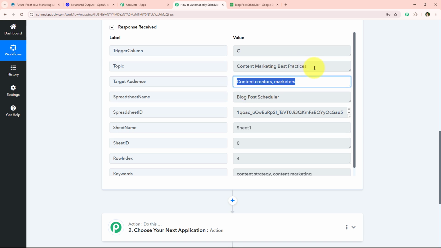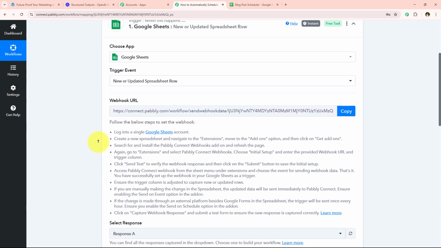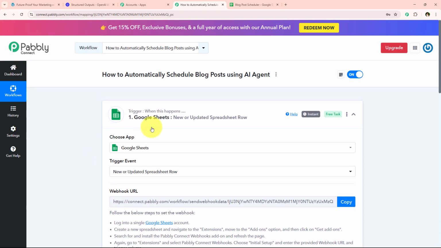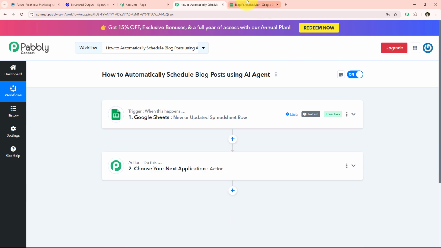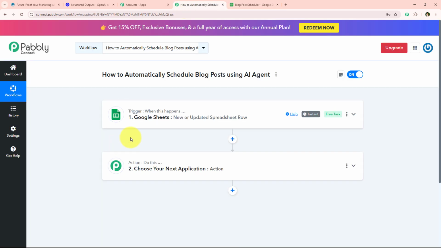You can see the target audience, the topic and the keywords right over here. So yes, with this we have successfully completed our trigger step, and now what is going to happen is that whenever we add a new row right over here in our spreadsheet, this workflow is going to get triggered. Now what I want is to schedule blog posts using an AI agent.